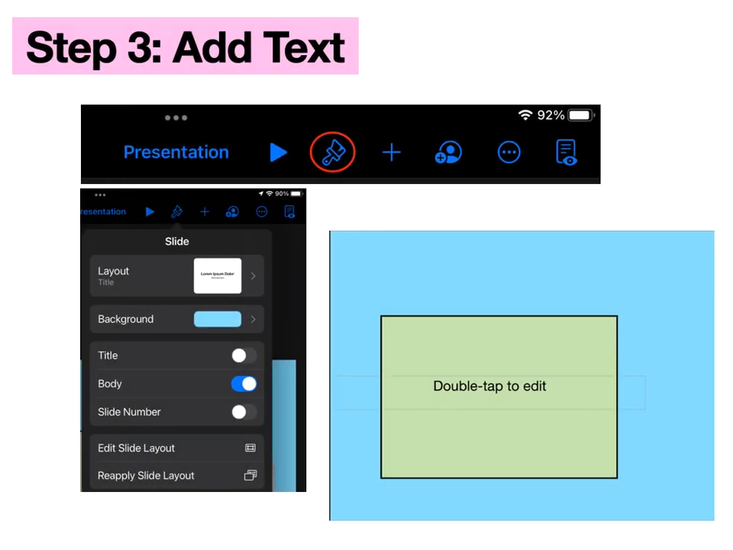To add text, tap the paintbrush and look for the word Body, which refers to the type of text. Slide it on and a text box will appear in your rectangle. Double tap in the box as it instructs and type in the words you want to use to tell about your meeting.